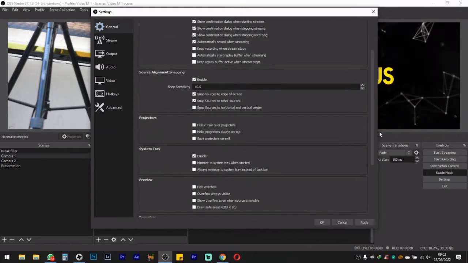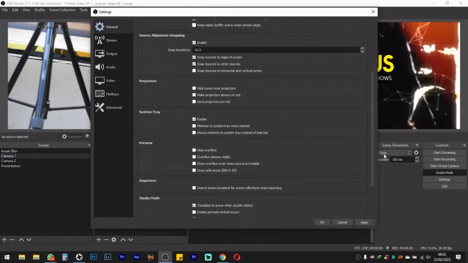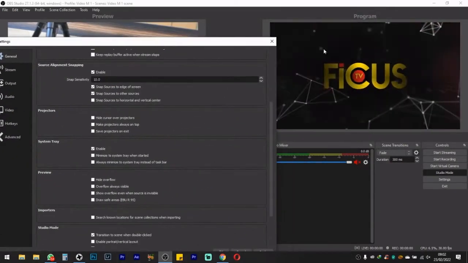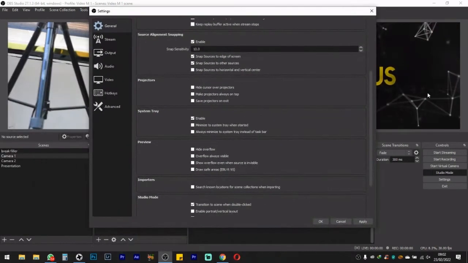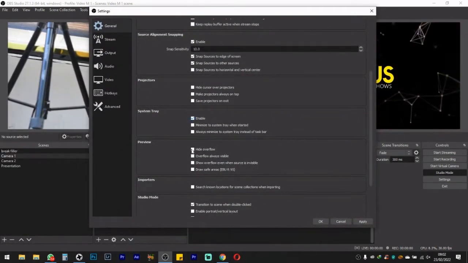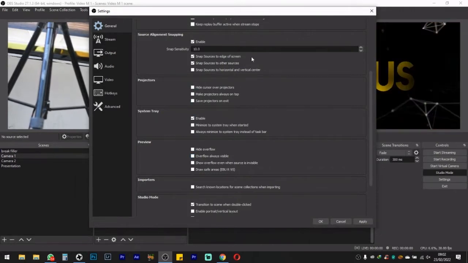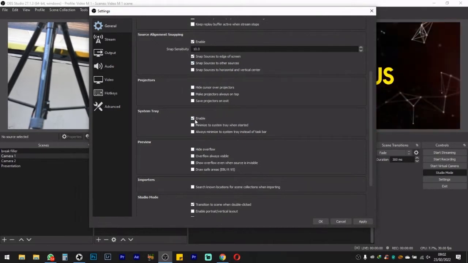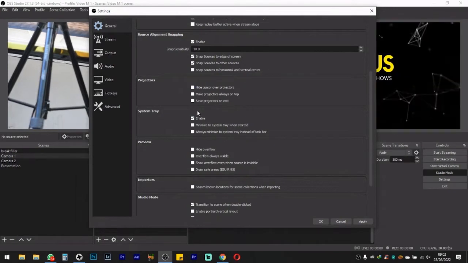Now source alignment, you don't need to worry yourself about that one. Projector: what it means is that if I'm projecting whatever you are seeing on the preview on another screen, and my mouse goes to the projector, it should not show. So if I enable hide cursor over projector, if my mouse goes to screen 2, it will not show. Make projector always on top, save projectors on exit. I'll just leave everything, I don't need to worry about it. The preview and every other thing, we'll leave it. I'll just tell you the important ones.